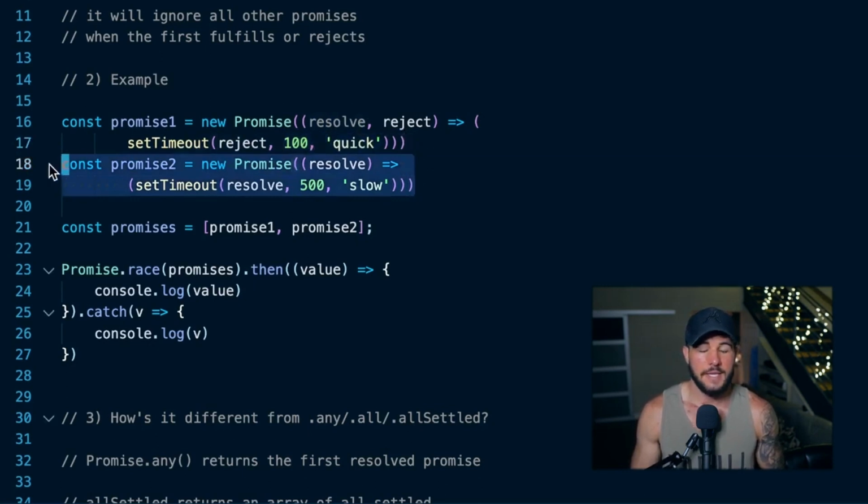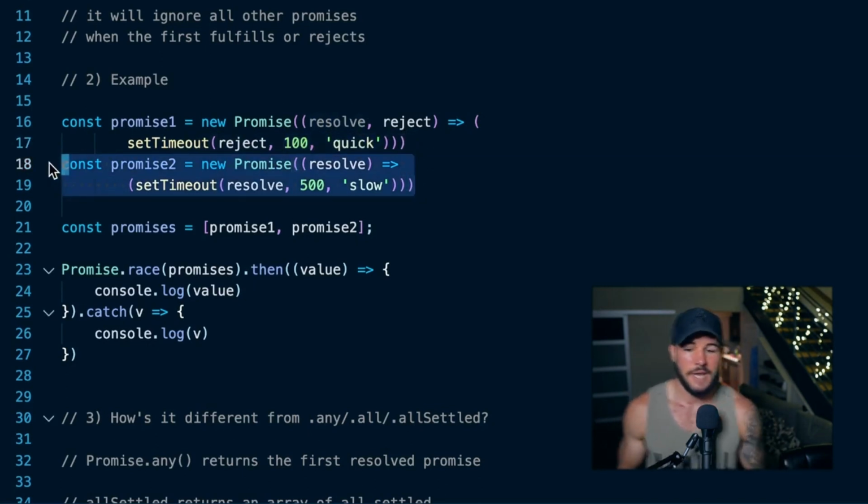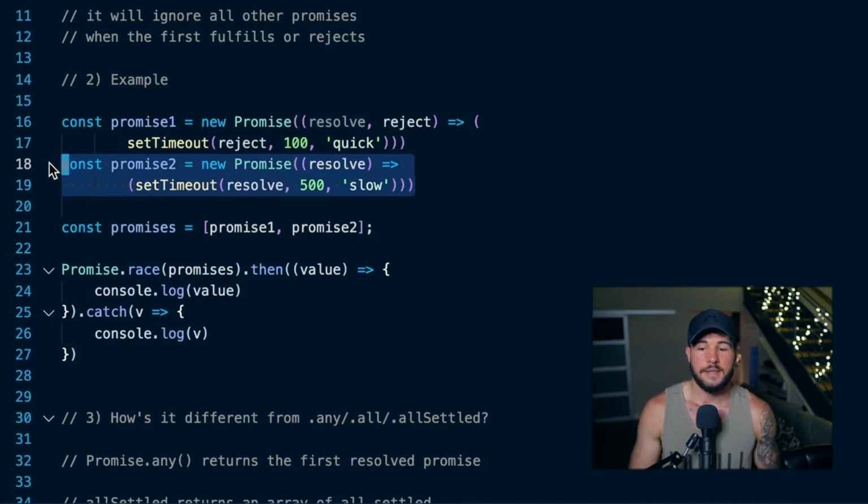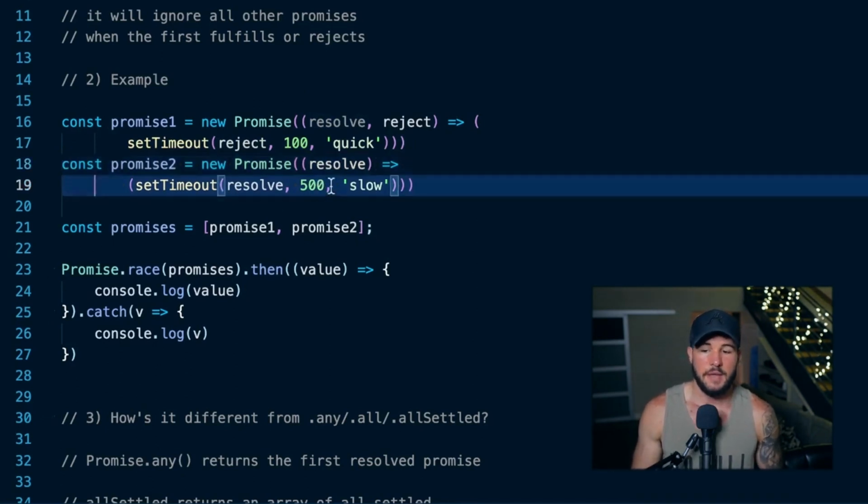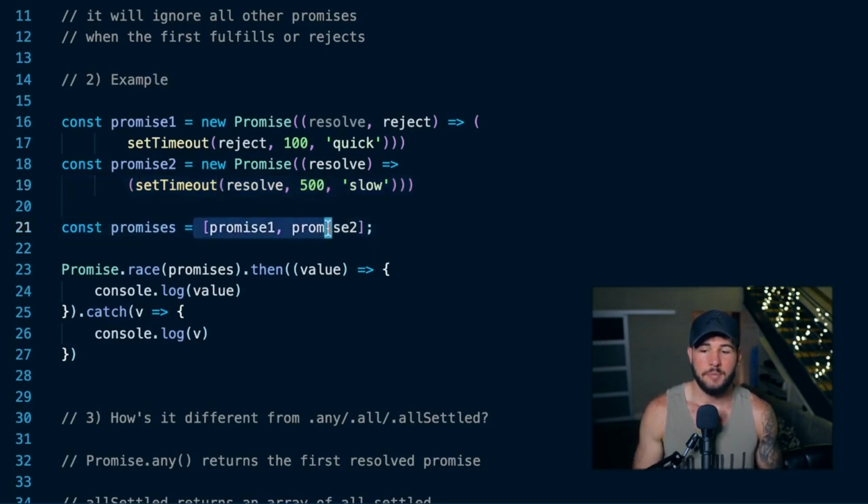And then on line 18, I do something very similar in which I assign a constant Promise2 to a new promise. And this is effectively going to create a promise that resolves after 500 milliseconds with a value of slow. So knowing what you know about the Promise.race method, what do you think is going to happen when I take my promises array here and I pass it into Promise.race?